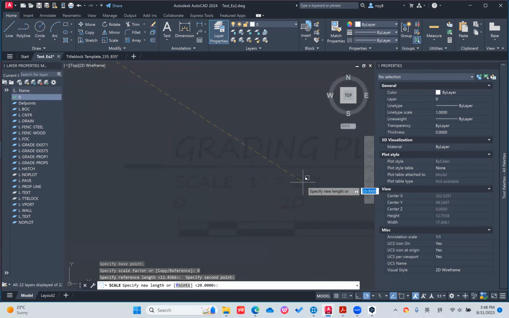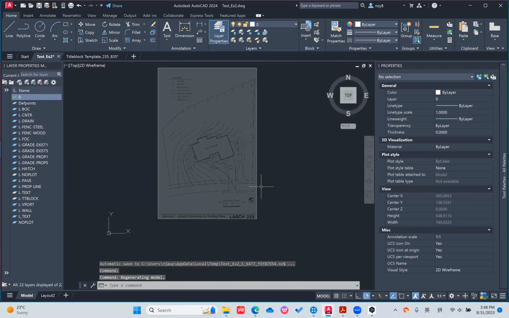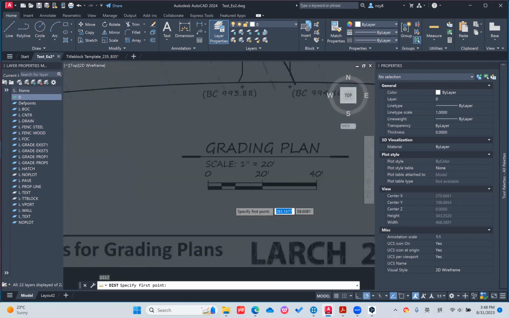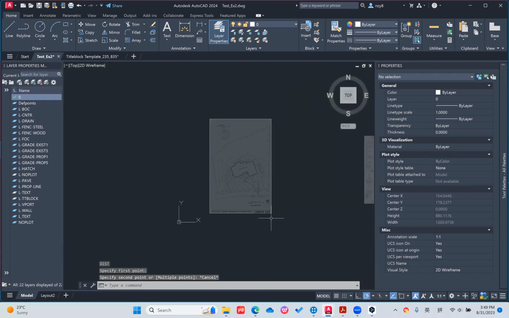And then I will type in the correct length in model space, consistent with the model space units. So I want it to be 20 feet. Hit enter. And now all of your work, including this JPEG, is fixed. Let's double check the distance. From 0 to 20, right? It's very close to 20. And now we say it is in the correct scale.